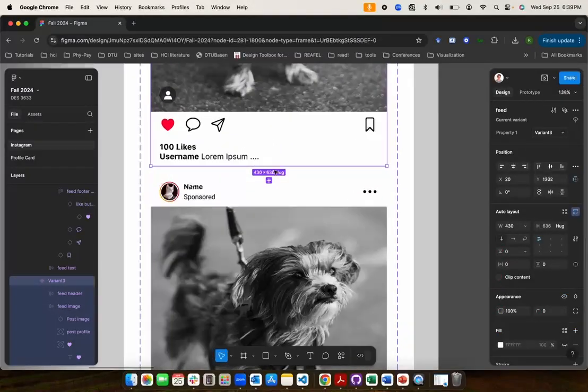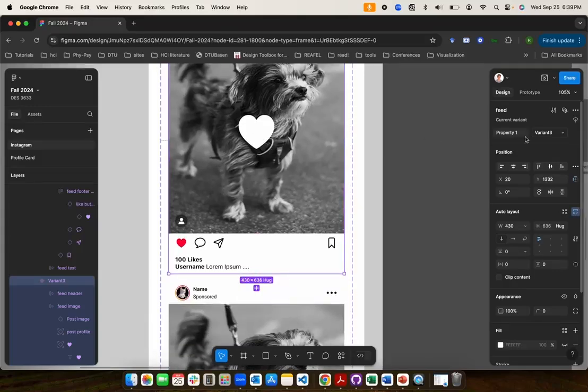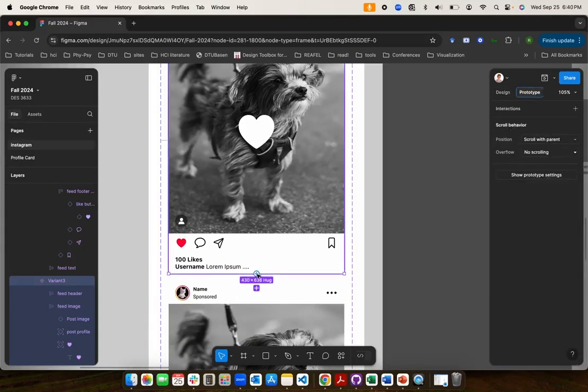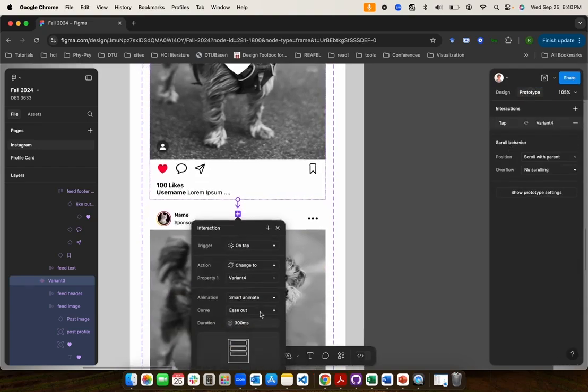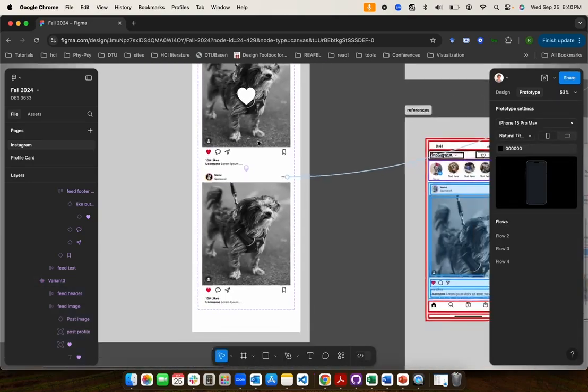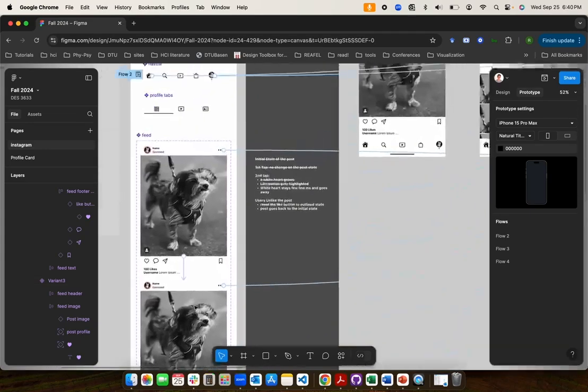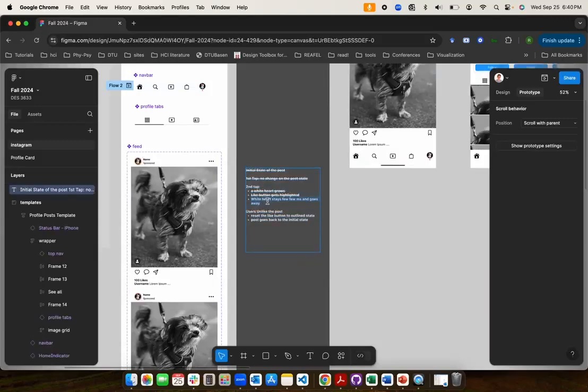Now how do we keep this heart for a few seconds? What we do is we go to the prototype, and from this variant to that, we will say after delay, how much delay, 1000 milliseconds maybe, right? And then 300 milliseconds, it will transition from here to there, where the heart will go away and this like button is still highlighted. That's what we want. Okay, we are here, right? So we are done with that.